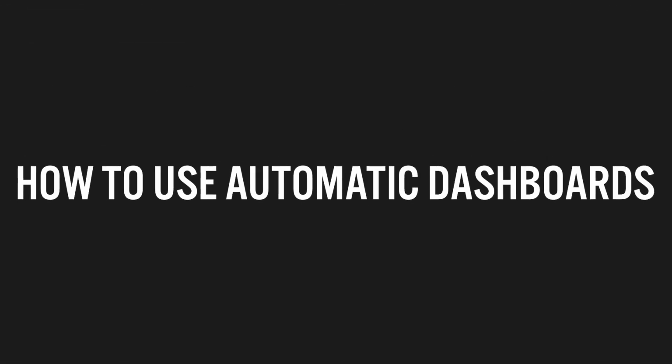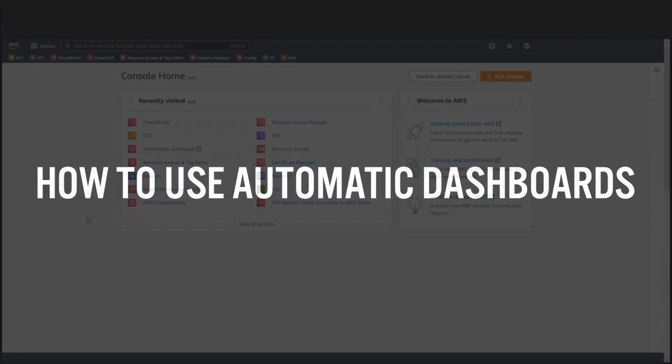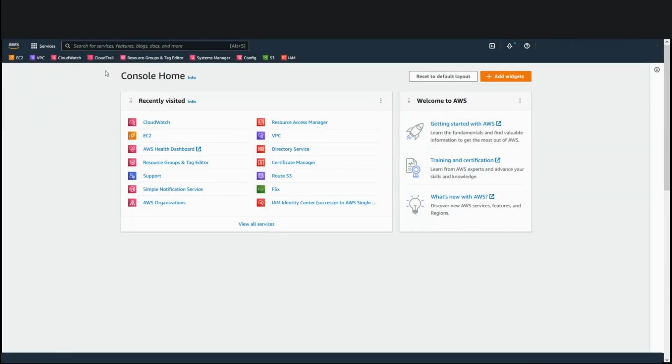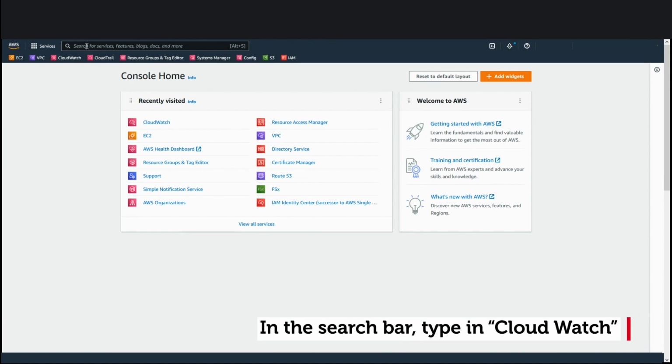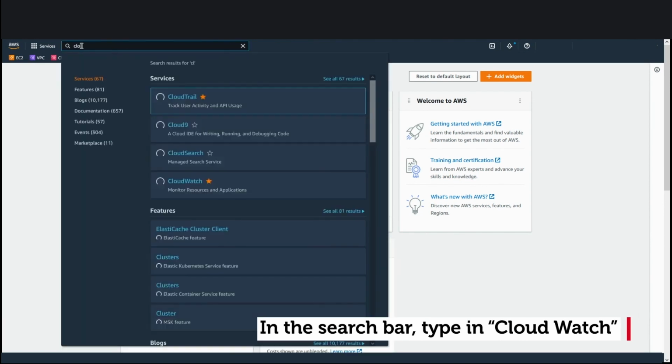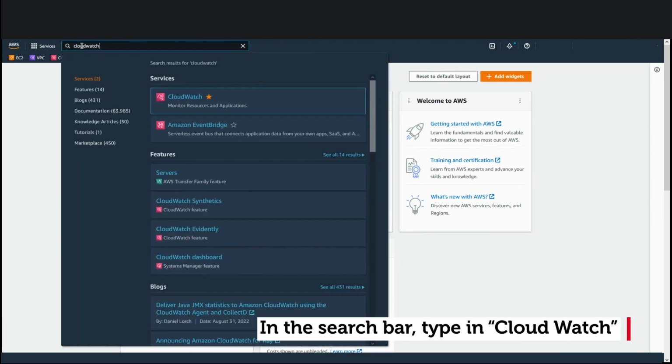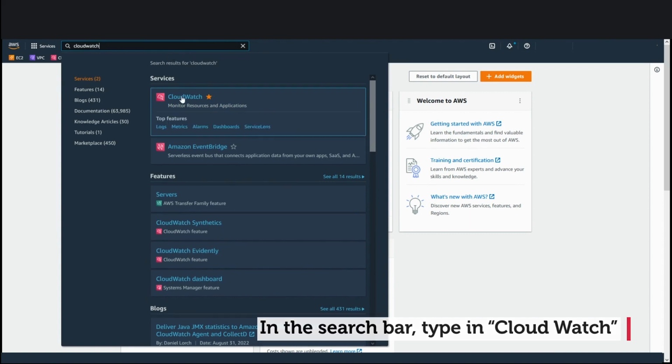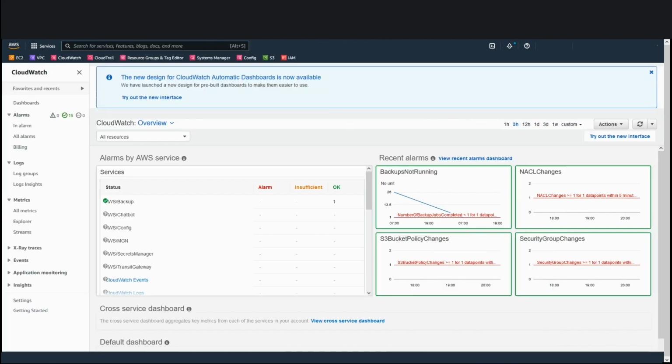So to access these CloudWatch dashboards, we're going to first log into the AWS Management Console, which will land us here on the console homepage. From here, in the top search bar where it says search for services, we can click in there and type in the word CloudWatch. The results will show services, CloudWatch. Go ahead and click on that, and that'll take you to the CloudWatch interface here.